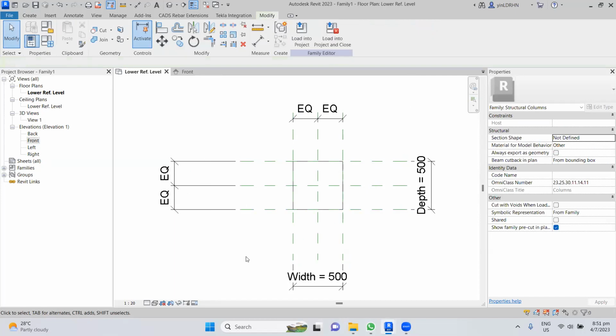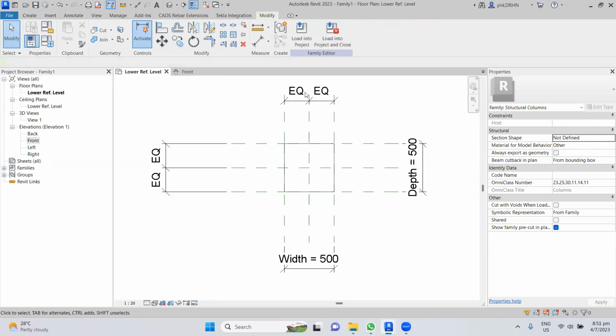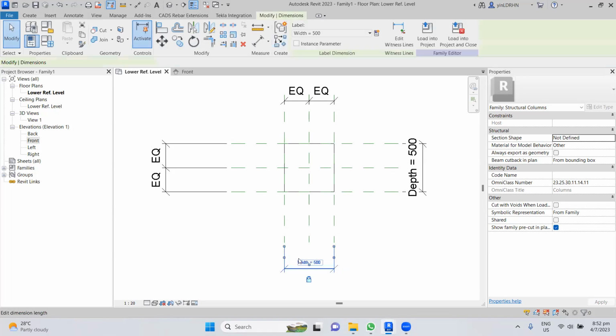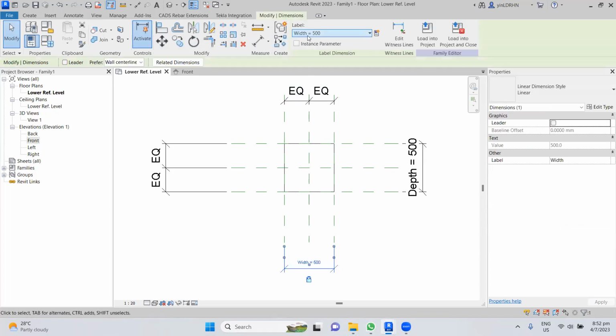Okay, so now we have already created the square shape. We are going to create the parameters because we have to change to different types. So let's see how to make the parameters. In order to create a parameter, you need the reference line. You can create the parameter between two reference planes. They already have this one, so I am going to use it. You see they already have width, and they already have depth.